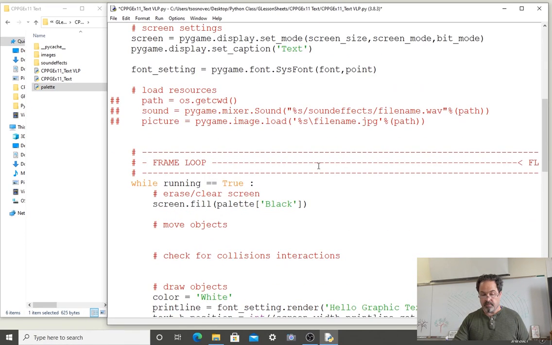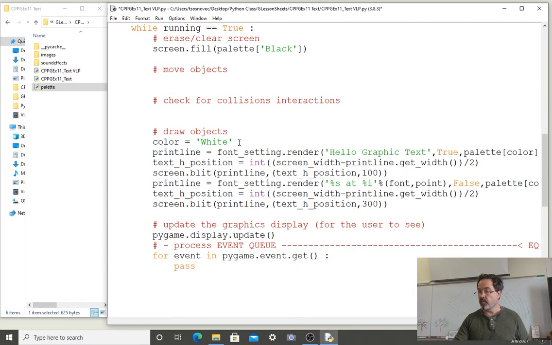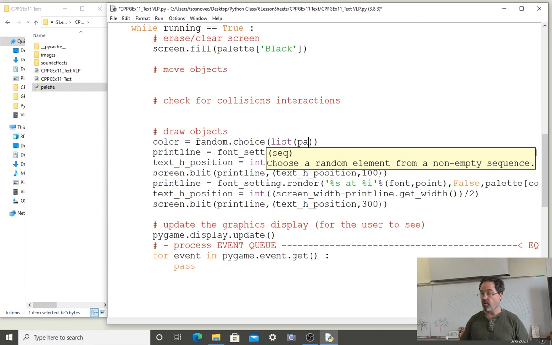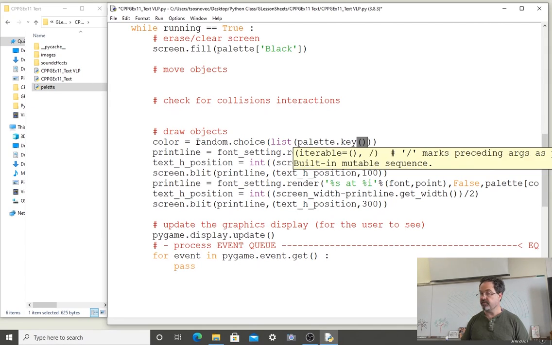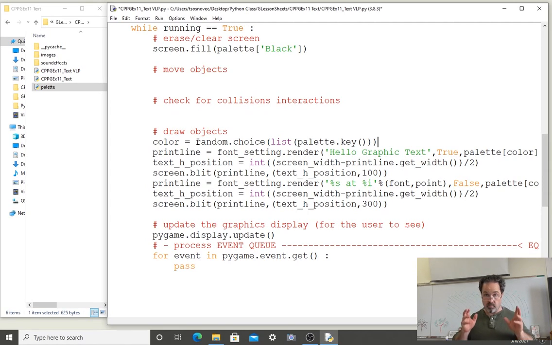And before we render them, I'm going to get the color randomly with the random.choice function, which will choose randomly from a list. So the list I'm going to supply is going to be putting all of the palette keys into the list function. So it chooses at random one of the keys in the palette. The palette is all the colors that are available in the palette code file. And so we're choosing randomly from those colors.